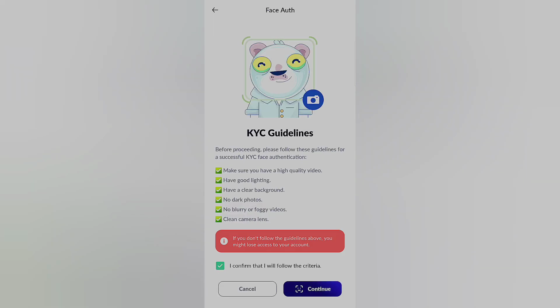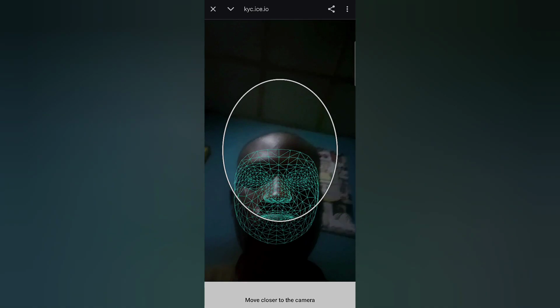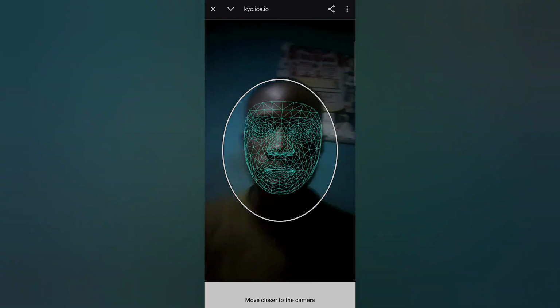I confirm that I will follow the criteria. These are the criteria: good lighting, a clear background. Read it all and understand. It's going to take me to where we are going to do our KYC, guys. It's connecting to my phone camera here. So this is it.